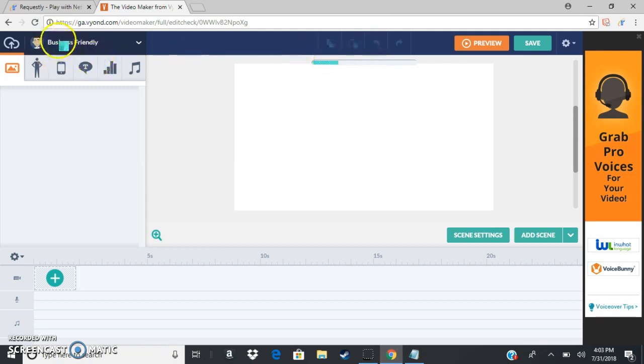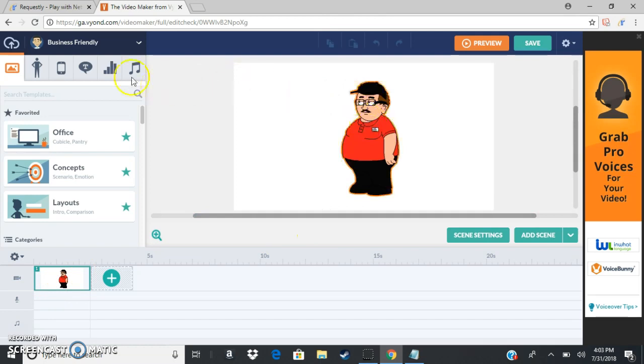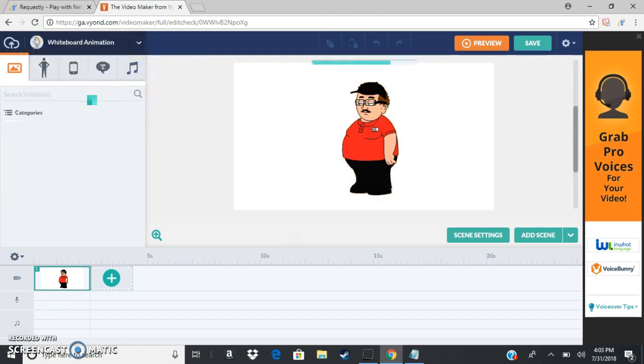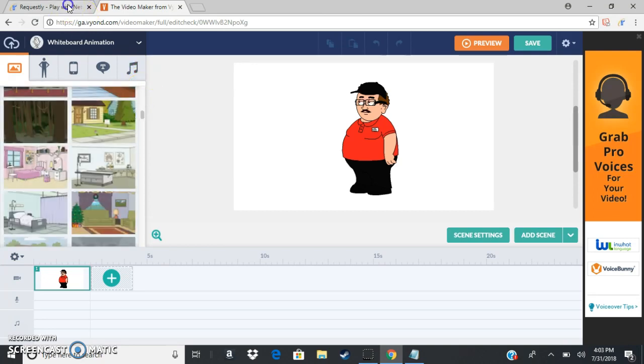It says business friendly, so after this is done loading, you have to switch this to whiteboard animation. Okay, loading timeline. I see them. See, now you click whiteboard animation. The problem with this is you won't be able to use whiteboard animation unless you turn off the switch. But in my personal opinion, what do you think is better, this or whiteboard animation? Come on, tell me. Comedy World is much better. See, sometimes it lags.